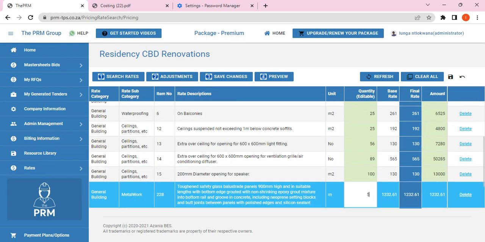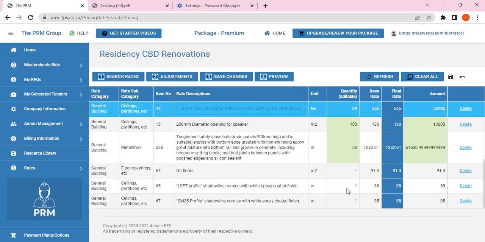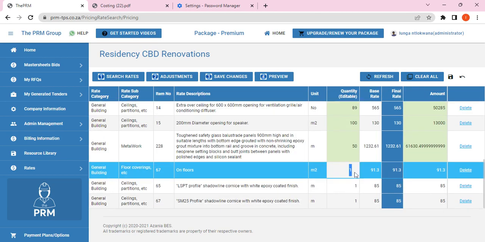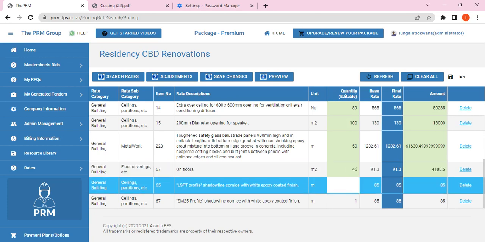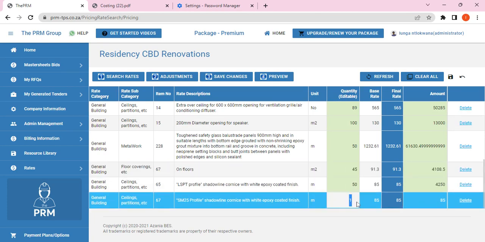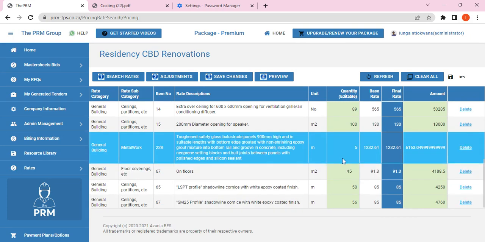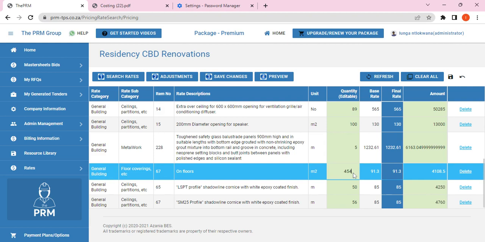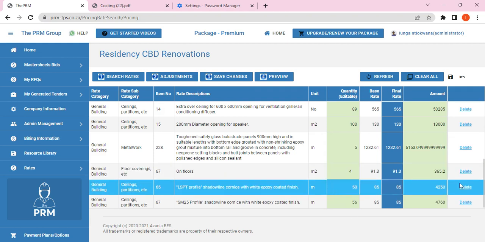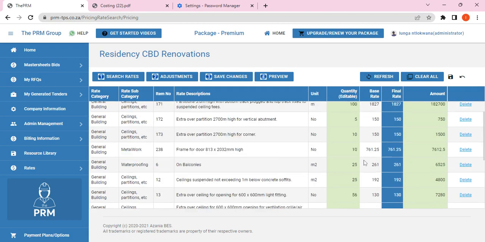I can put 50. I'll put 45. As soon as I start amending the quantities, you can see that automatically quantity times my rate gives me my updated amount. I can go back there to 50 and I can put 5, and you can see it will automatically update for me. From this 5, I can put 4 in this 45. Just put 4 only. You can see it quickly does that for me.